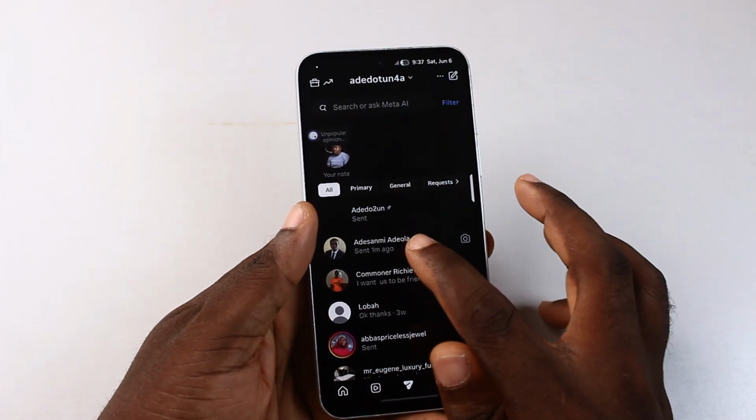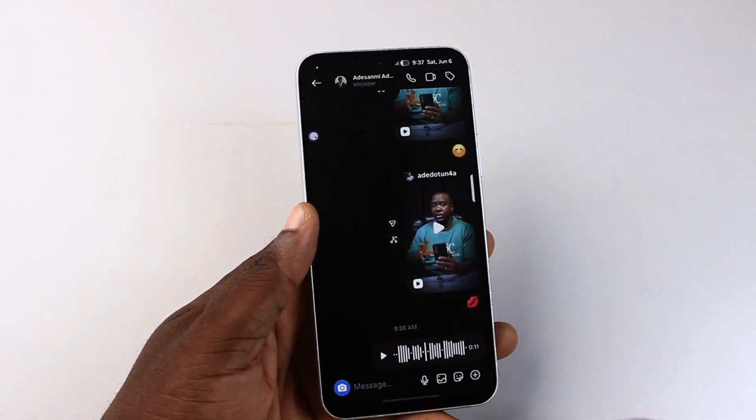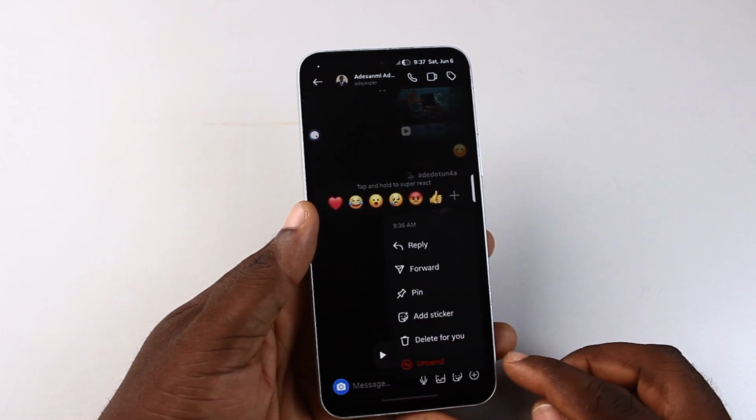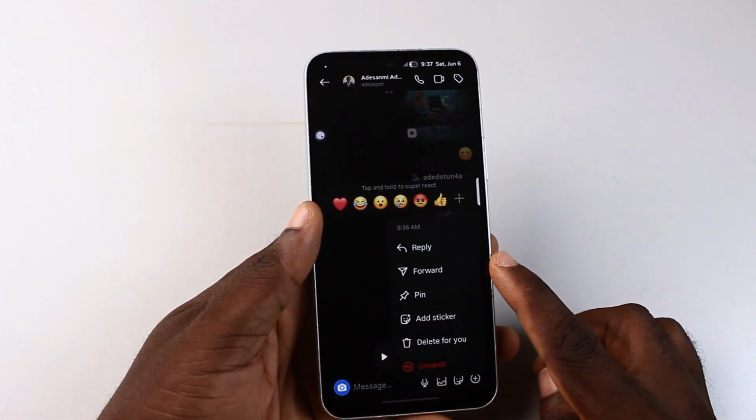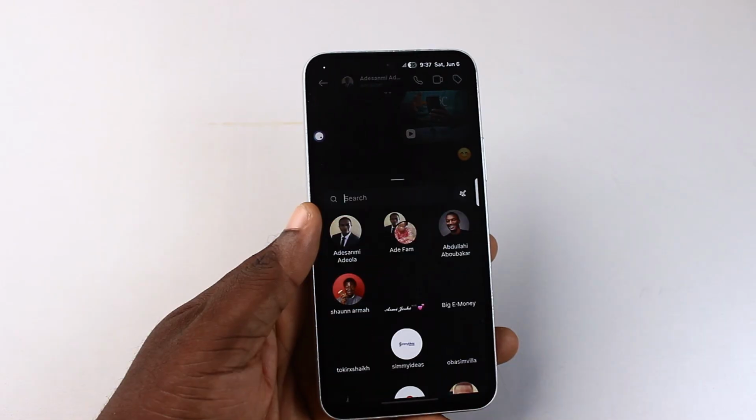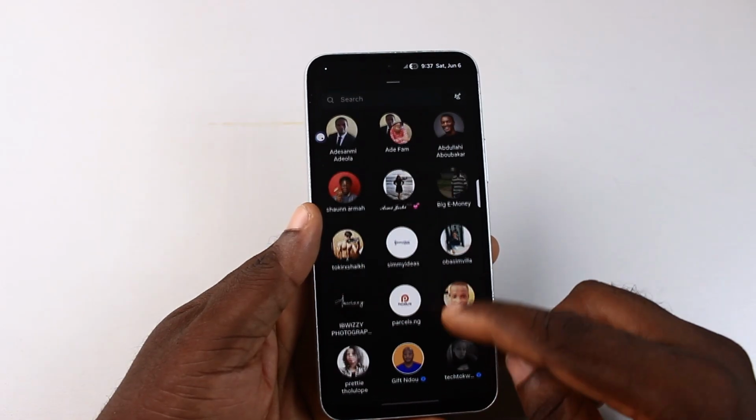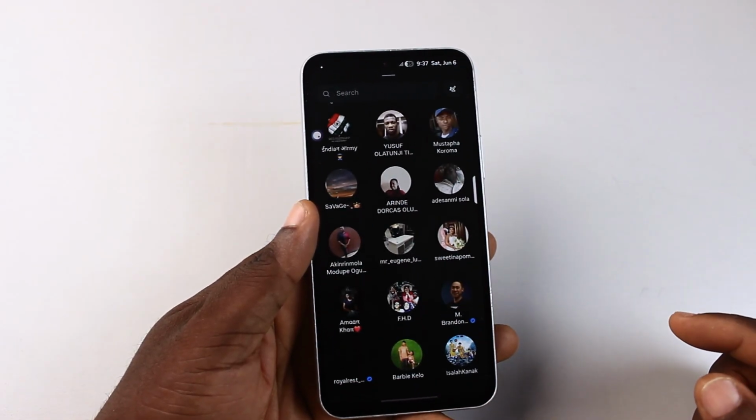Now, in your inbox, locate the voice message you want to forward. This one. Press and hold it. Then you should see the forward option pop up. Click on it. Now, you should see where you can easily forward this to on Instagram.